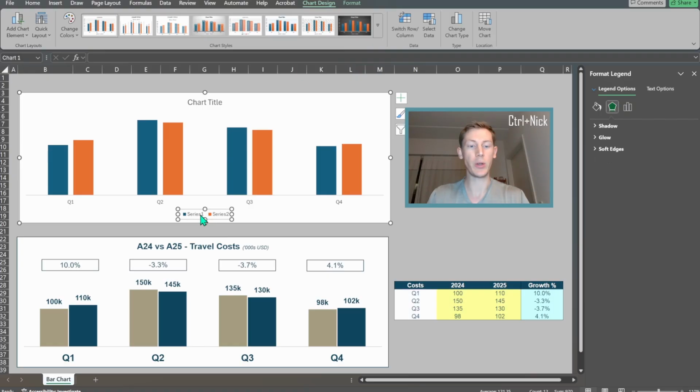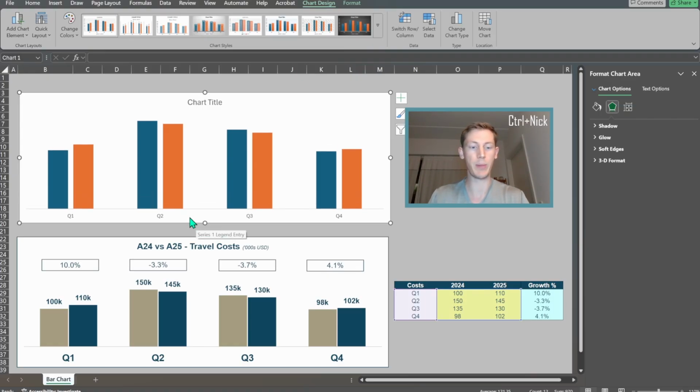Lastly, let's not use the series that we have here. Let's just delete the series, because the title is going to give you some info on what we're looking at, which is 2024 versus 2025.